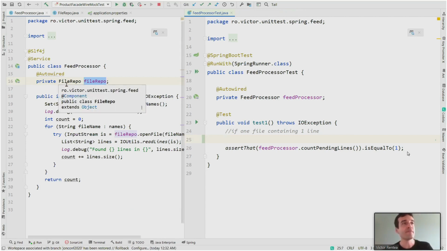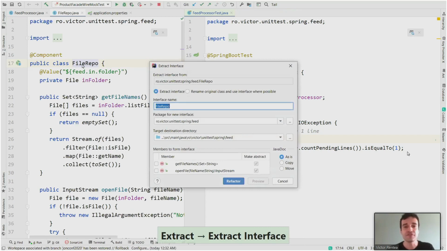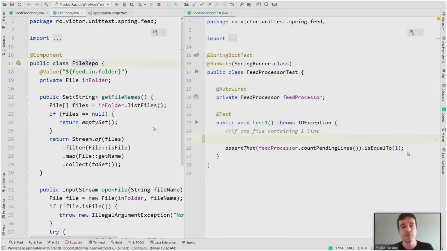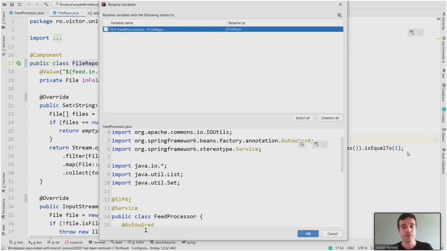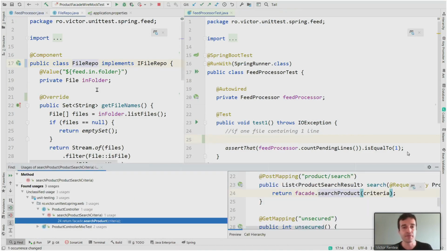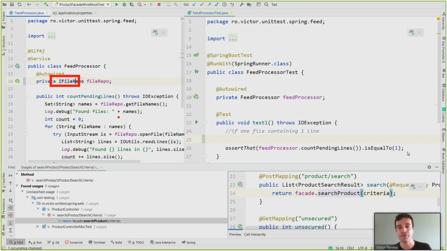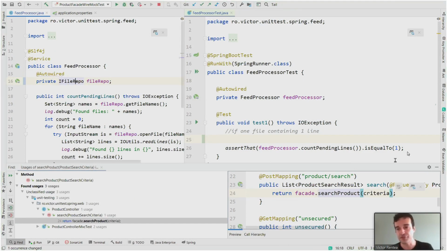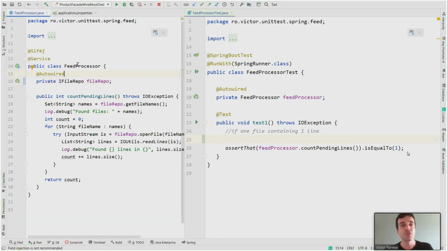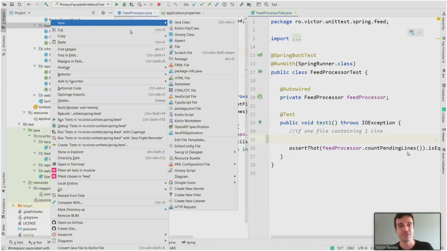Well, the first idea that you might have, even without Spring, would be to extract an interface out of that class. Put an interface in front of this class, and push the interface wherever the former class was being used, like I just did now. So now the dependency of FeedProcessor goes to the interface and not the concrete class. And then, guess what? Re-implement the same interface again for testing purposes. Let's try to do that.